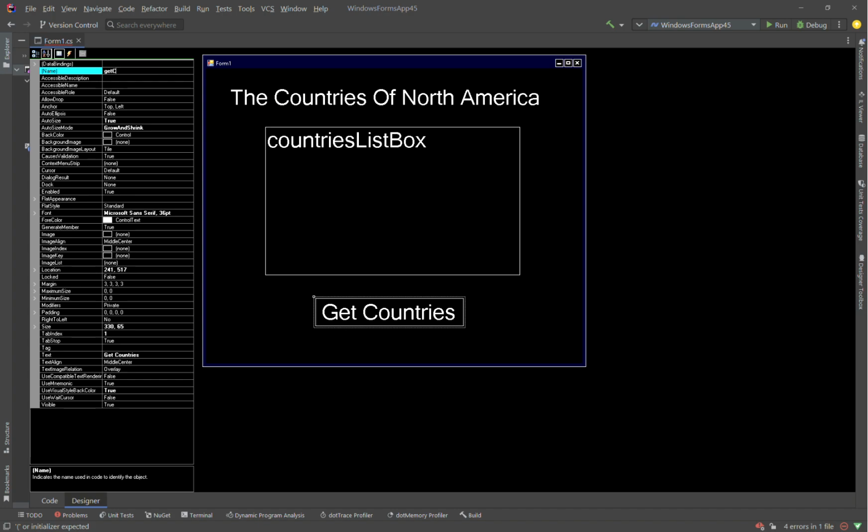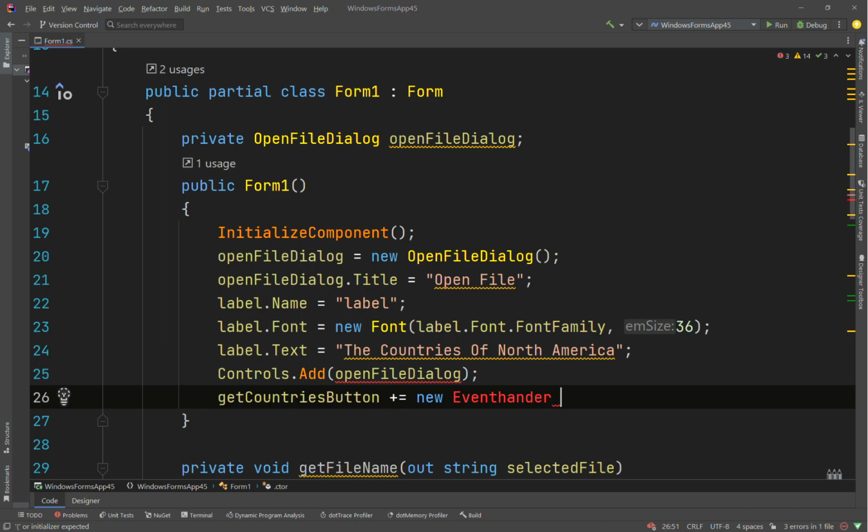Get. Unless I just spelled it wrong, so it should work. There we go, something was spelled wrong. So get countries button plus equals new event handler. It's a little bit tricky to remember this line, for me at least.